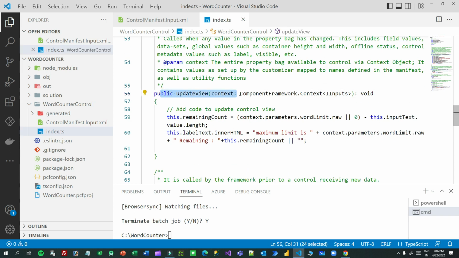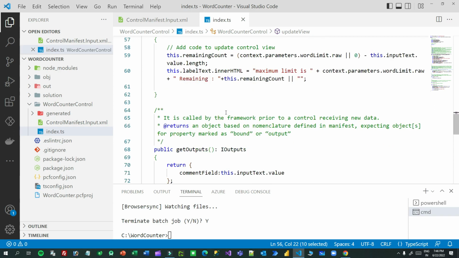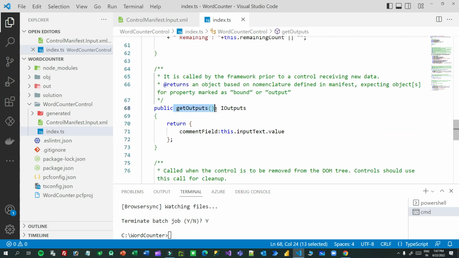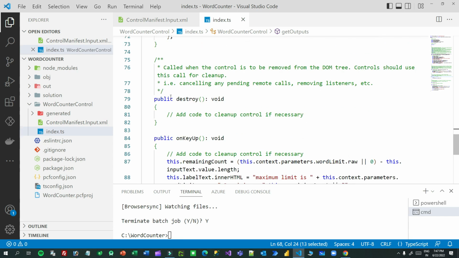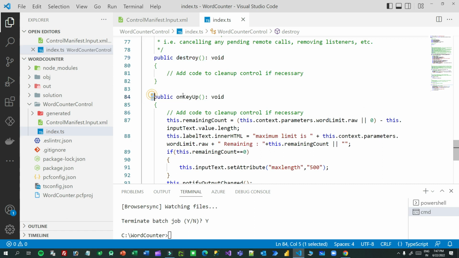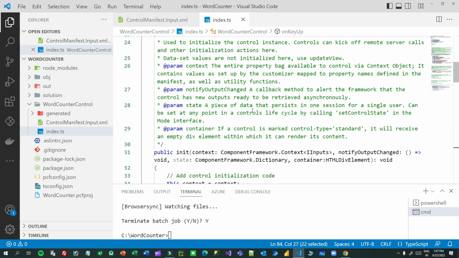Then we have updateView. Whenever you want to update the PCF control look and feel, you have to use this updateView method. The getOutputs method is used whenever you want to send the PCF control data back to the source, and here our source is the Dynamics 365 form field. Next we have destroy. If you want to destroy or unmount objects, you can use destroy. And I have created an onKey function, a custom function to call. So let us see how I have designed it.